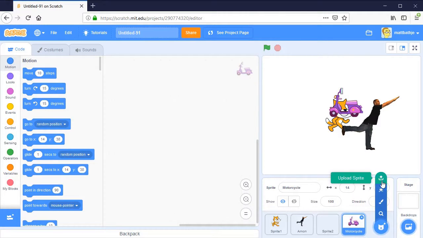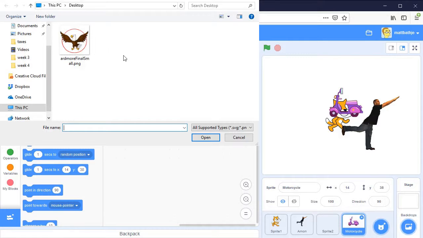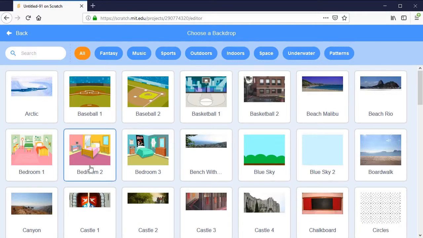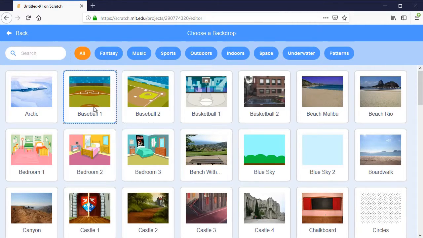The Upload option, which looks like an up arrow, lets you choose an image that is on your computer already. So it could be something like a picture of yourself that you have on your computer, or an image you downloaded from the internet. For example, I have the Ardmore logo here, and I added that as a sprite to my program. To add a backdrop to your program, you hover over the Choose a Backdrop button, and you get the same menu of options. You can choose a backdrop, paint a backdrop, get a surprise backdrop, or upload a backdrop from your computer. All of these options work the same, except the Choose a Backdrop library is different than the sprite library.